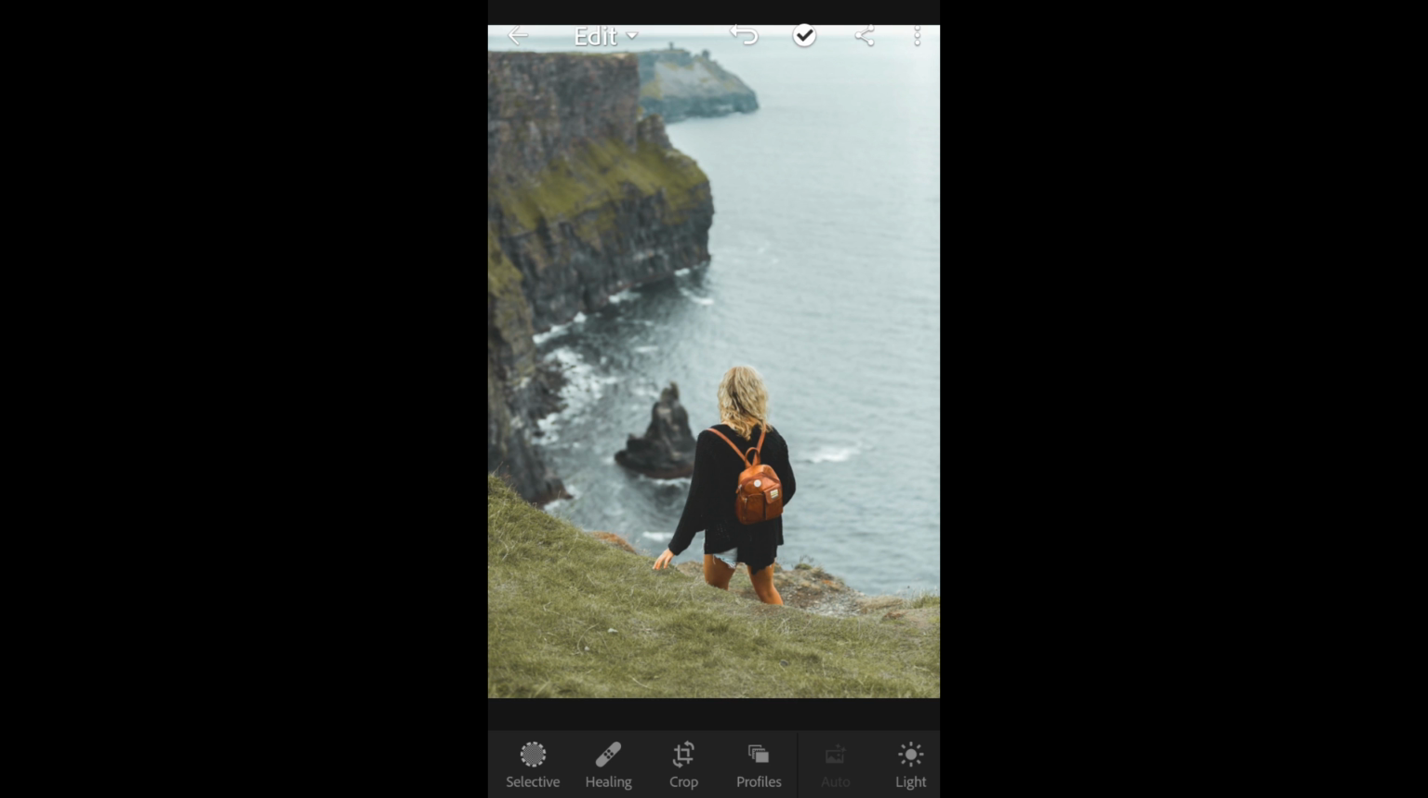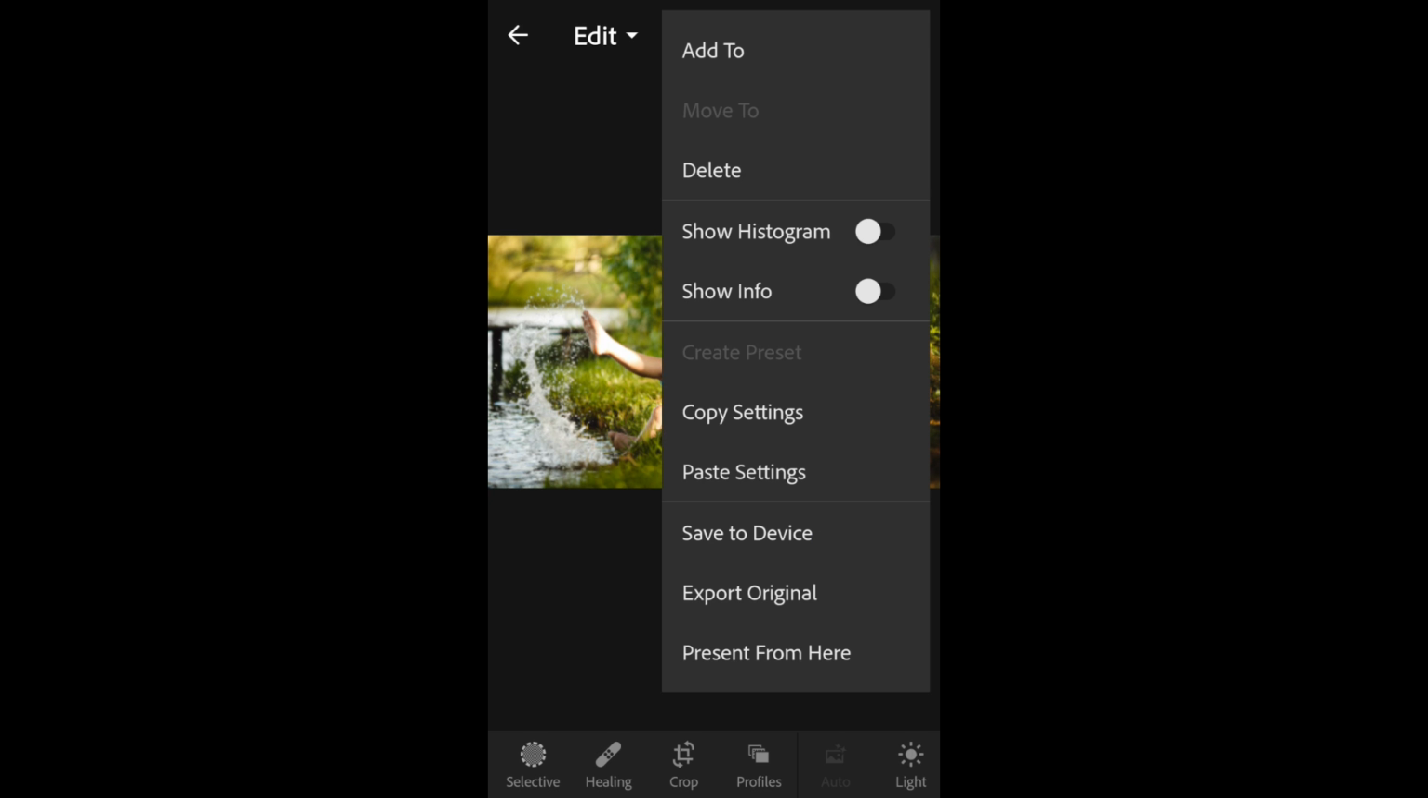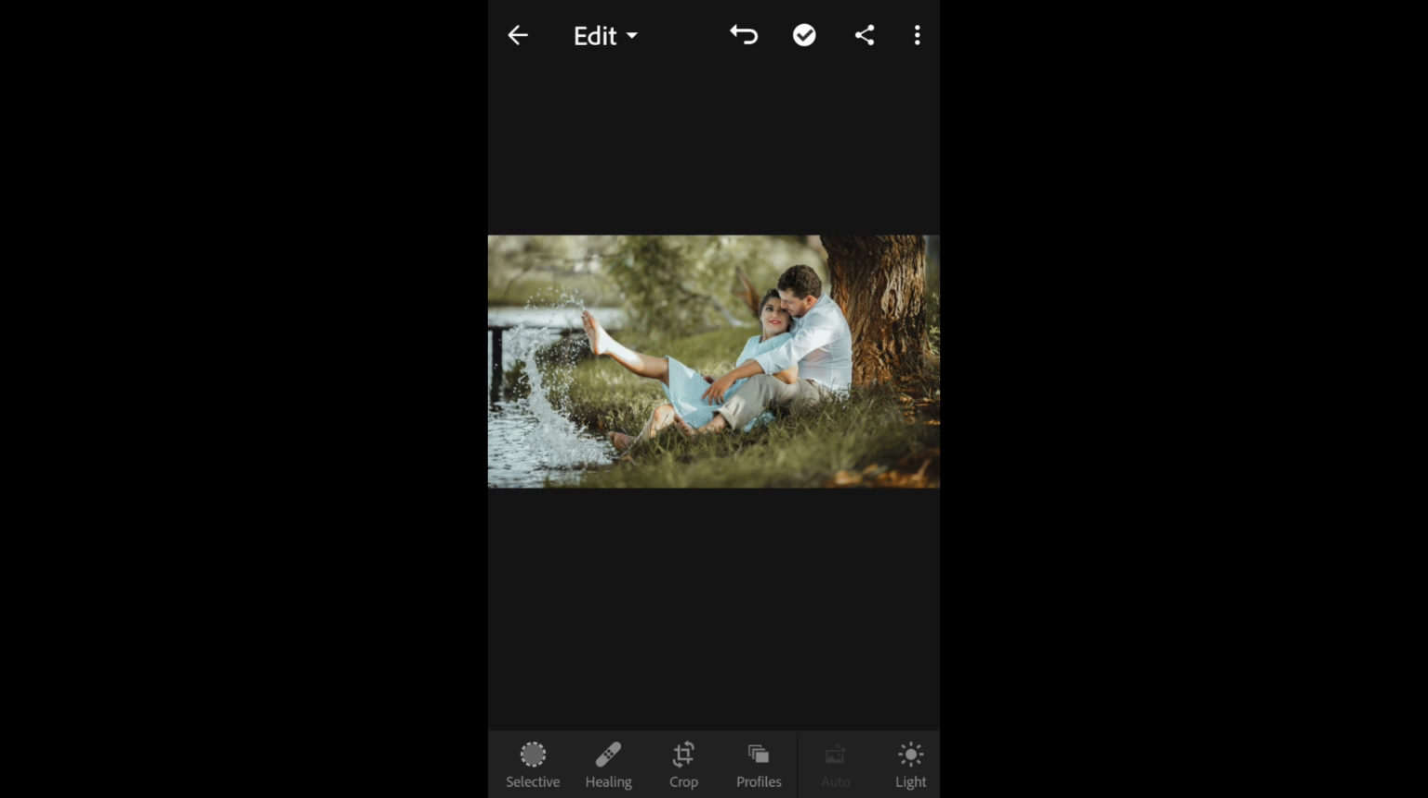Let's apply to this photograph. You can see the difference. Let's apply to this photo. Click on the three dots and select paste settings. Here is the before and here is the after.